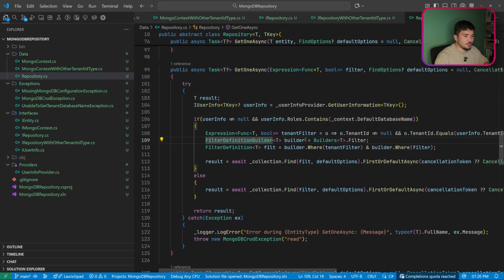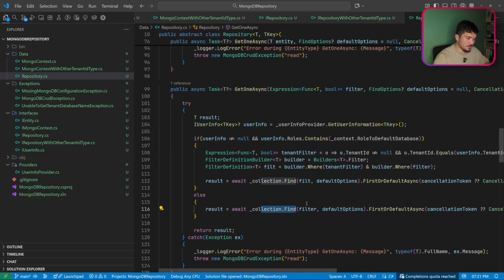And then we are using this builder because we want to do both filters. We want to filter the tenants and we want to filter whatever we want to filter here. If the user info is null, which means that you are either not using multi-tenancy, or maybe you are doing a seed, or if your user does not contain the role to the default database, then we are also going to work directly on the database without a filter because we are on the right database, the tenant's database.